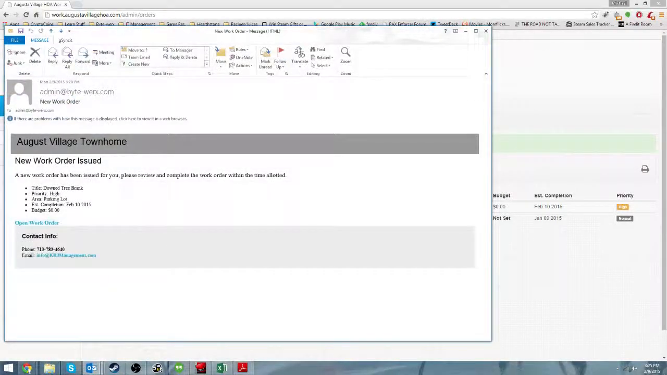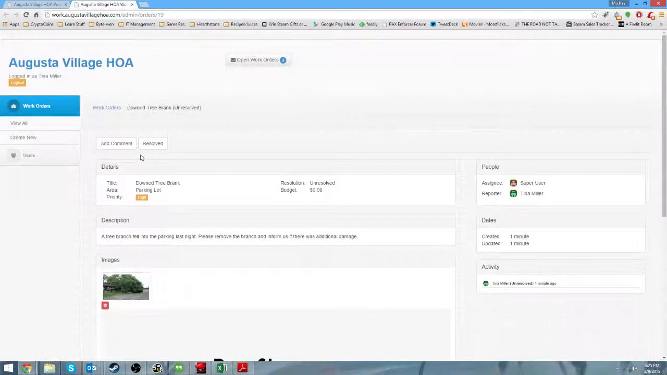So as you can see here, as soon as that work order was assigned, I also received an email, and this is the email that I got because the super admin is assigned to the admin at Byte-Werx email address. I was assigned a new work order. As you see, I see the down tree branch, the priority, where it's at, budget, and when it needs to be completed by, and contact information if I have anything. So if I was Todd and I got this, I would have all of this.